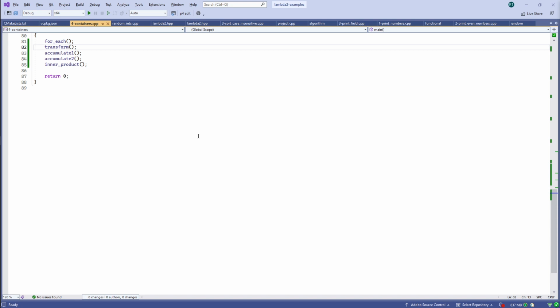Transform, again, you may find that you're just writing range for loops instead of writing transform, but transform applies a function on values of an input sequence to compute values that are inserted into an output sequence.